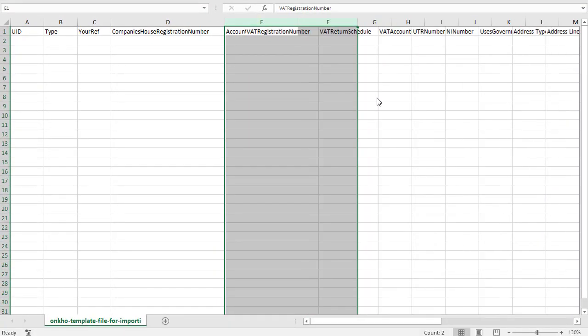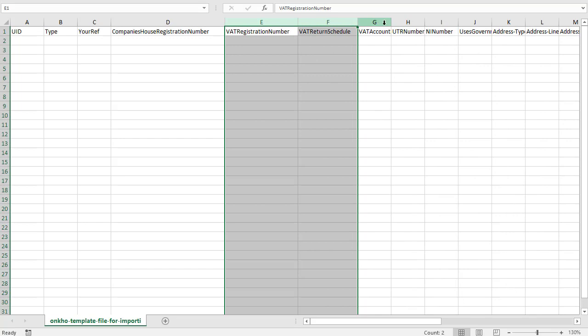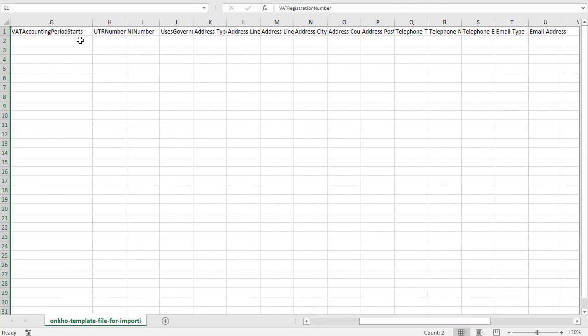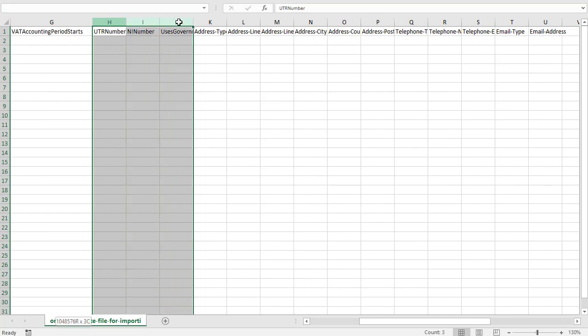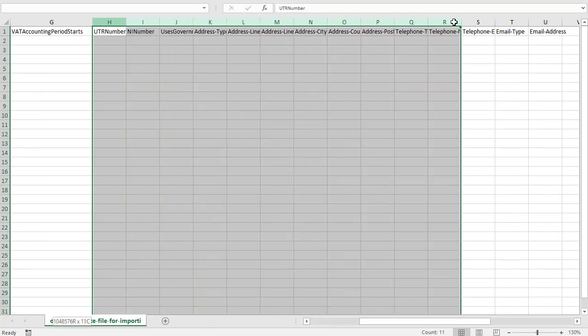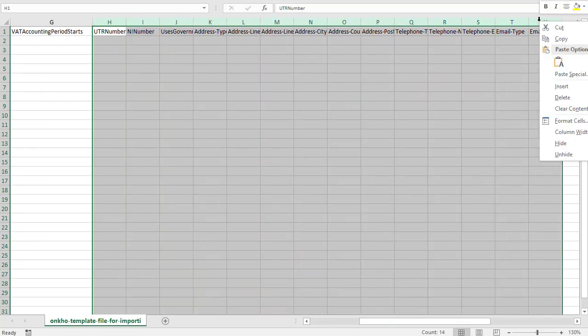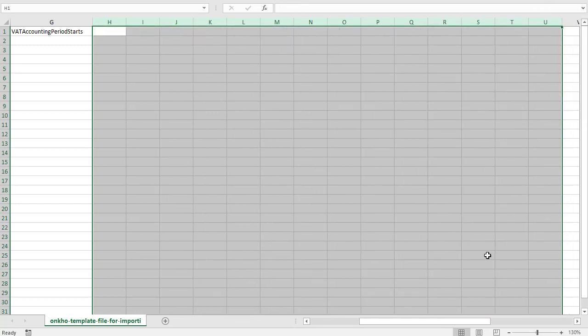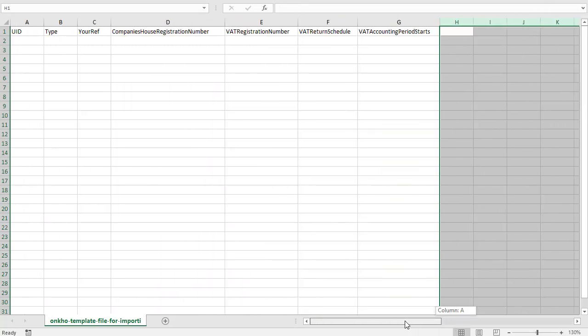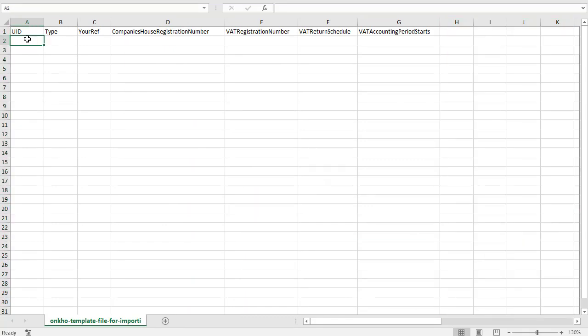It's important that you delete columns the way I've shown you. If you just delete the data in the cells using the delete button, your CSV file won't be properly formatted. So again, take care. So let's go ahead and start putting in our data.